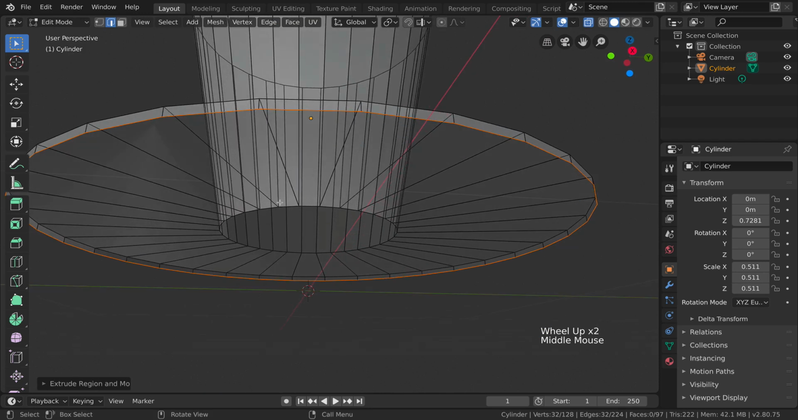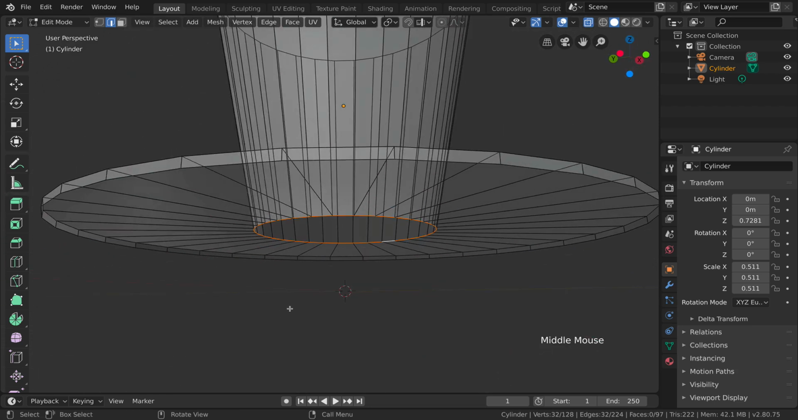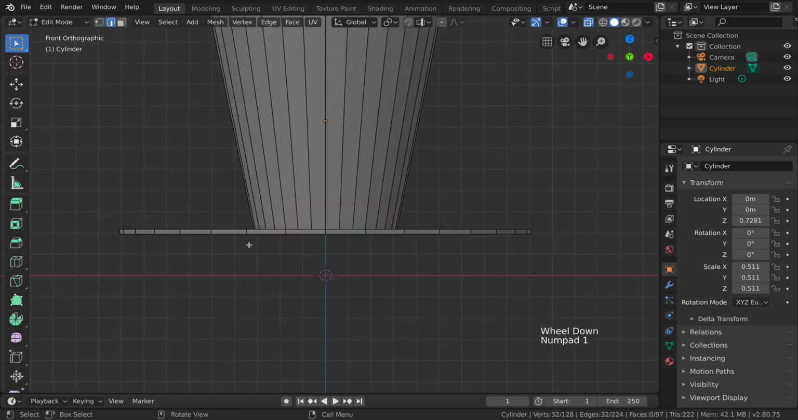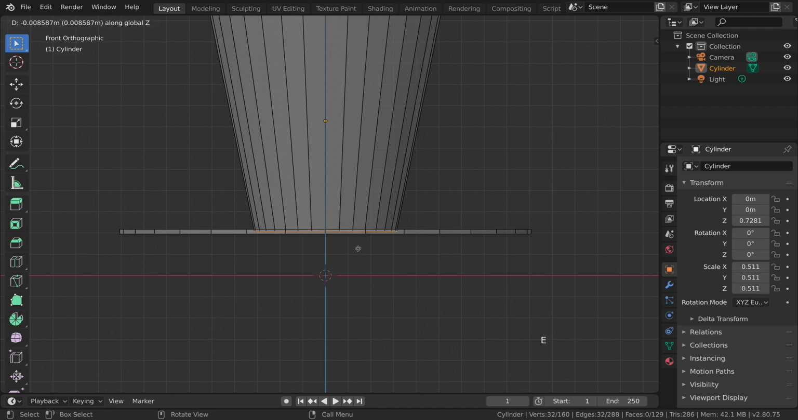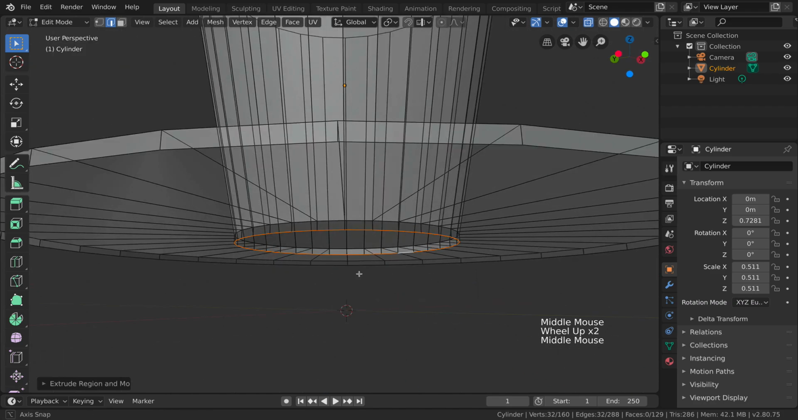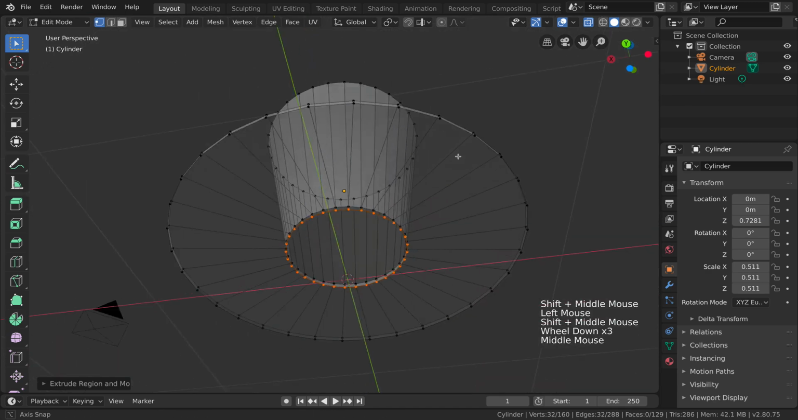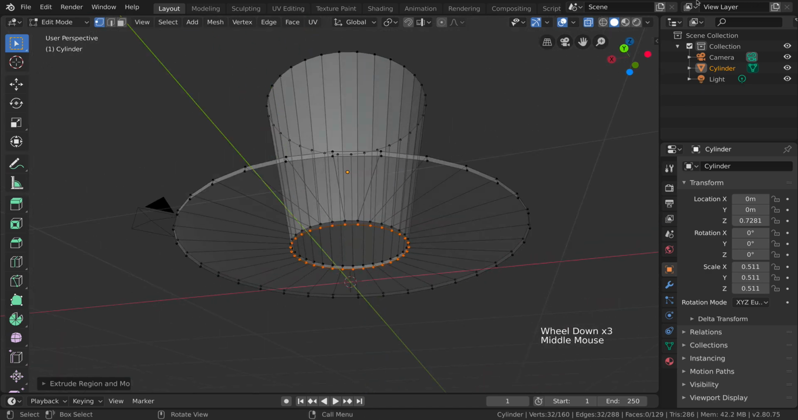Now I'll be clicking this circle here. So click Alt and then press one of these edges and click one on our number pad to see this in front orthographic view. We are going to click E and then Z. So we are going to extrude it and align it with this one. Okay, like this.